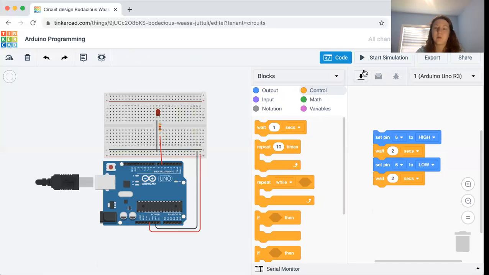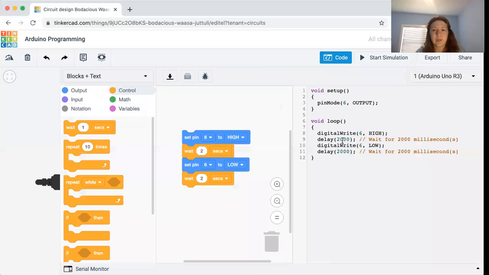Now we want to be able to connect a push button, so we can click on the push button and then the LED will light up. Now, before we move on to that, I want you all to click on this blocks plus text. And you can see the actual code that was written for each of these blocks.